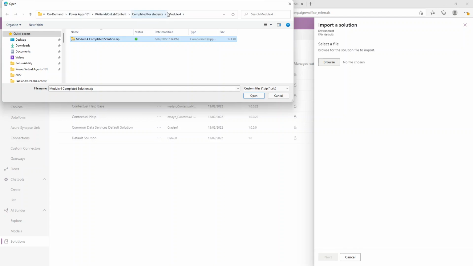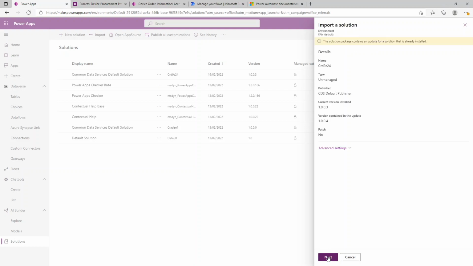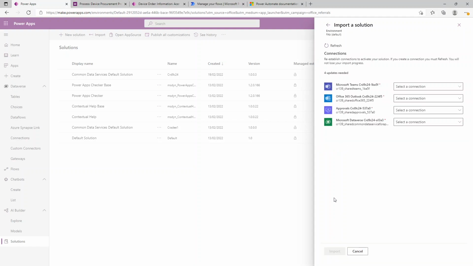Completed for Students folder in the Hands-on Lab content, you've got Module 4. You can open that. So some people might want to do this. You don't have to. I'd much prefer that you actually do the lab. This is the solution of that lab. I'd rather you do the lab so that you get the learning. But if you do want to do this, then you might get this box appear and you might freak out.